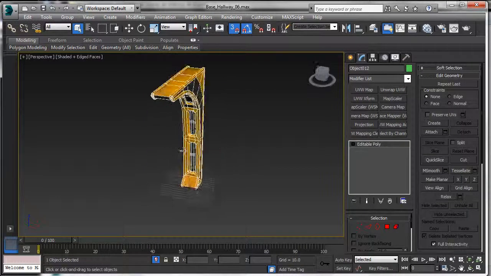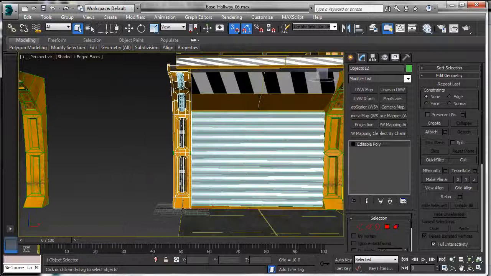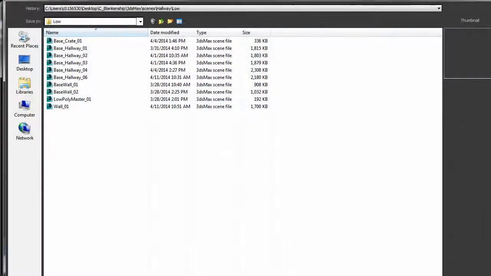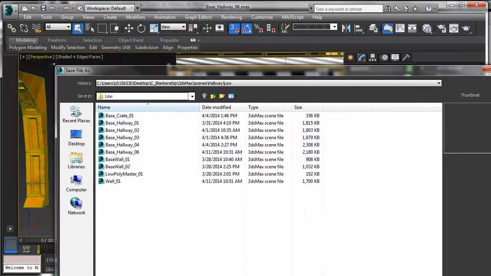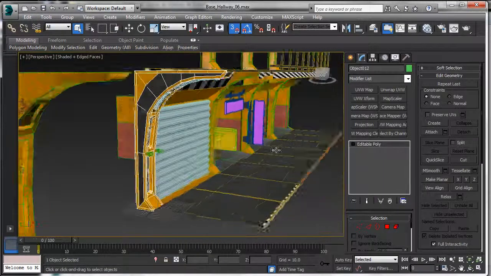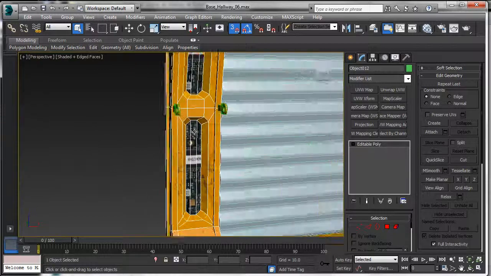So the first thing I want to make sure of is that I save this object as its own, since it is a part of a larger scene. So I'm going to Save As, Save Selected. We'll call it pillar arch 01. Hit save. And we have a hallway FBX already there, so we'll make those a part of the same package.